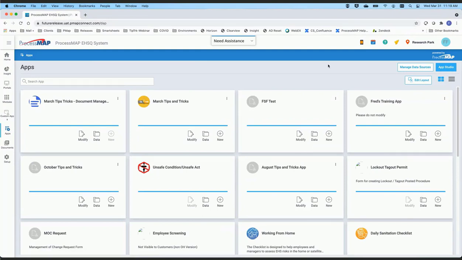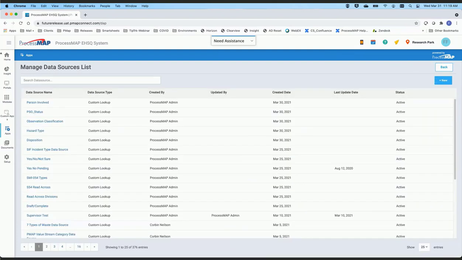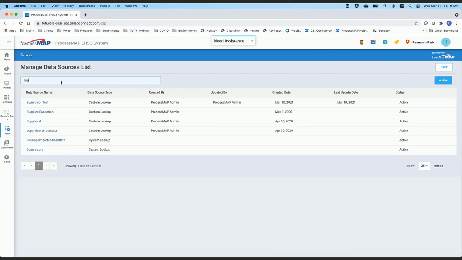Another feature that we added with this version has to do with the data sources. And we now have the ability to sort data sources by any column. So I am going to go in here to manage data sources. I have a data source right here called supervisor test that I'm going to go into.